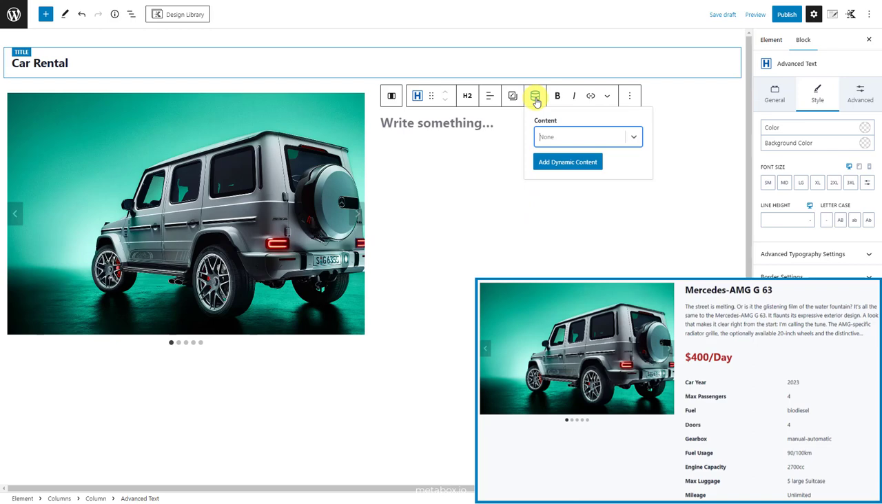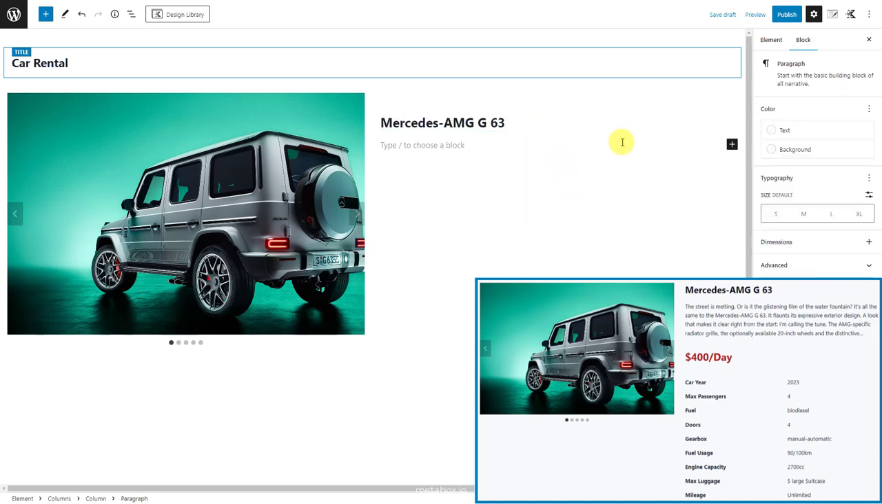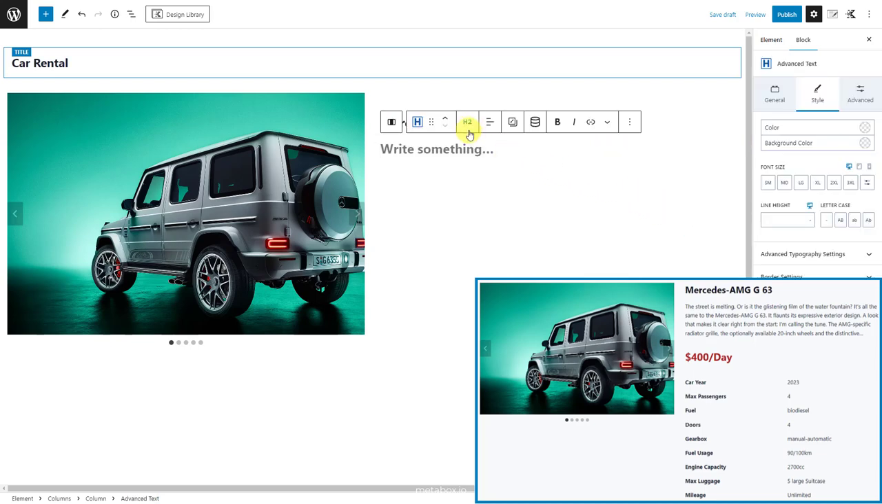There's a button with a familiar style here for dynamic content. Choose post title to automatically get the product name from it. To display the short description of the product, I also add an advanced text. Change the heading tag, and also set the dynamic content for it. Since I have short descriptions saved in the post excerpt, choose it.